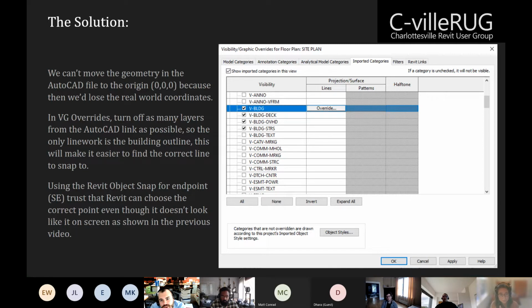So if the only lines that you keep visible from the CAD link are the building outline, then you'll be able to snap to them and have more confidence that the line you're snapping to is the correct line. And also I just use that SE shortcut for the Revit object snap for endpoint and just trust that Revit is picking the right point.